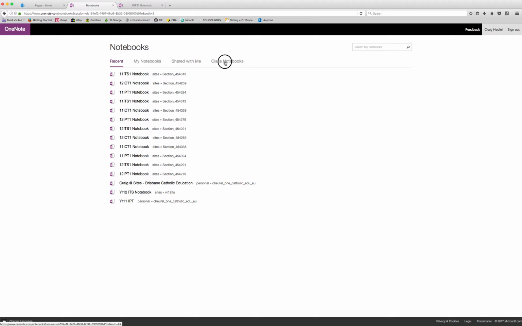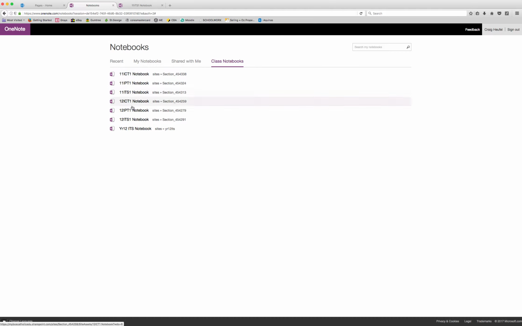On the right hand side there you'll see my class notebooks. These are automatically populated to show you the classes that you currently teach. That's one thing about Office 365 that's nice. You don't have to populate the classes, it's already there for you. Select the notebook, whichever notebook you like. Now again, I'm going to select my ITS class, this one here.